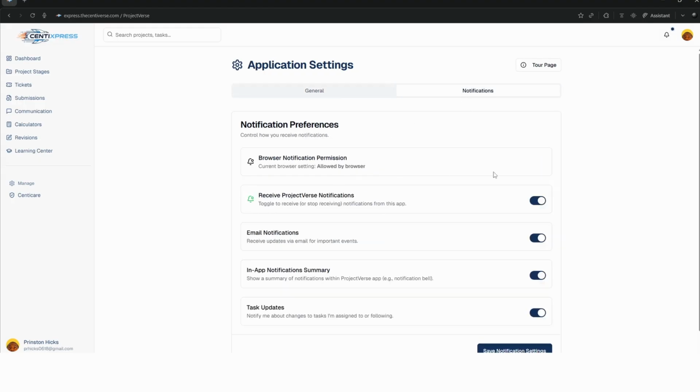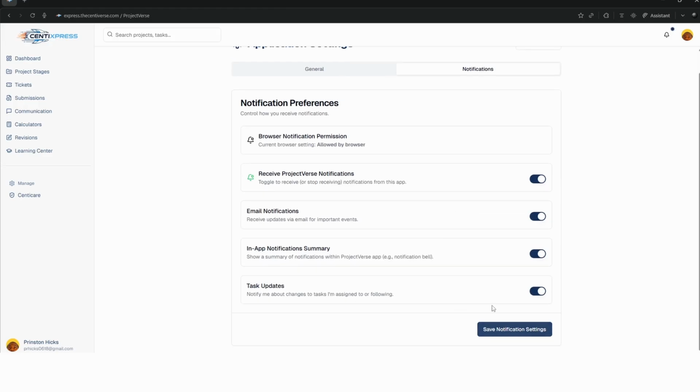Notifications to turn on your browser notifications. This should be something if you want to see these pop up in your browser. And then if you want to receive notifications from your projects as they move through the pipeline, you'll be able to turn all this stuff on here. And then you can save your notification settings here.